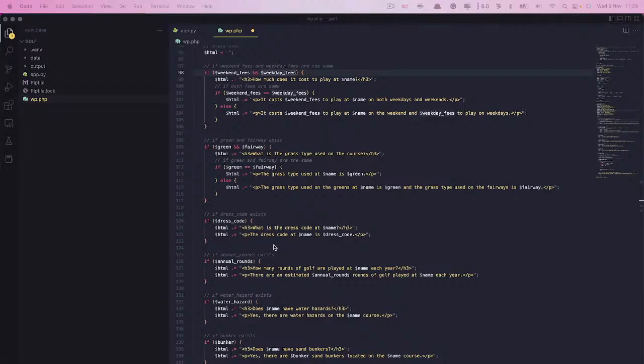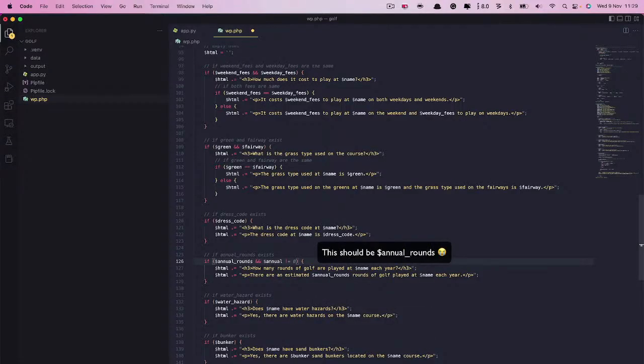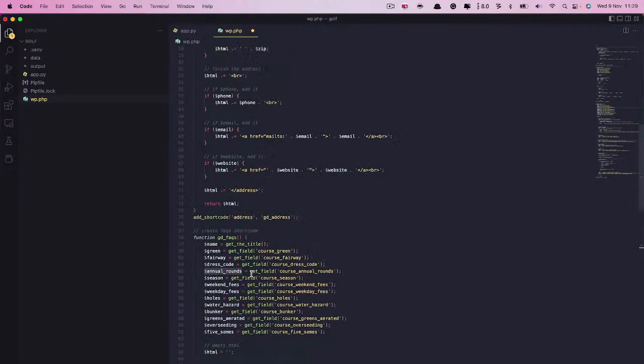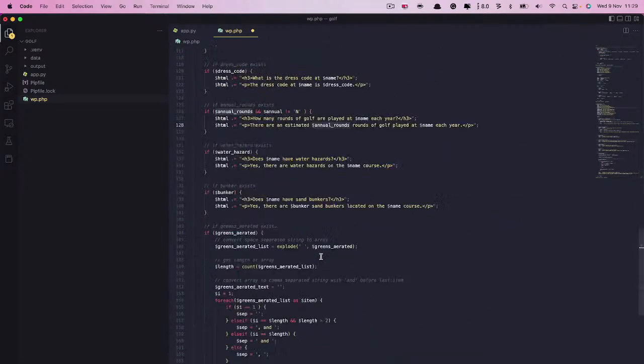We can do the same for dress code, annual rounds. With this one, actually, we want to make sure that annual rounds exists, but also that it does not equal the letter N, because that means there are no rounds. Okay, so with that, we can then add how many rounds of golf are played each year, estimated number of rounds, and we're just adding in these variables here that we defined at the top of the function.